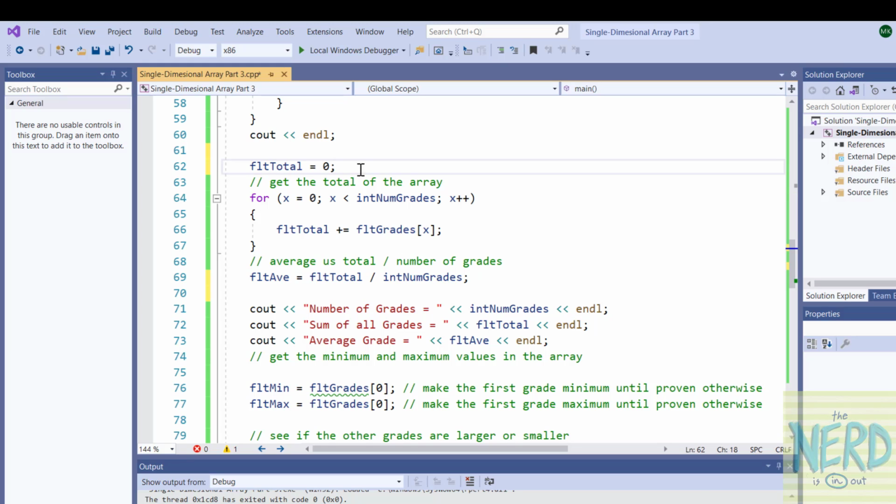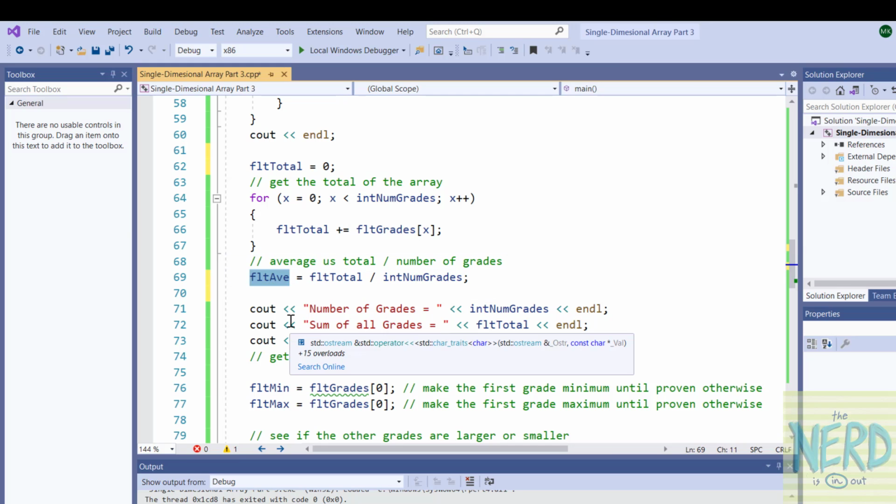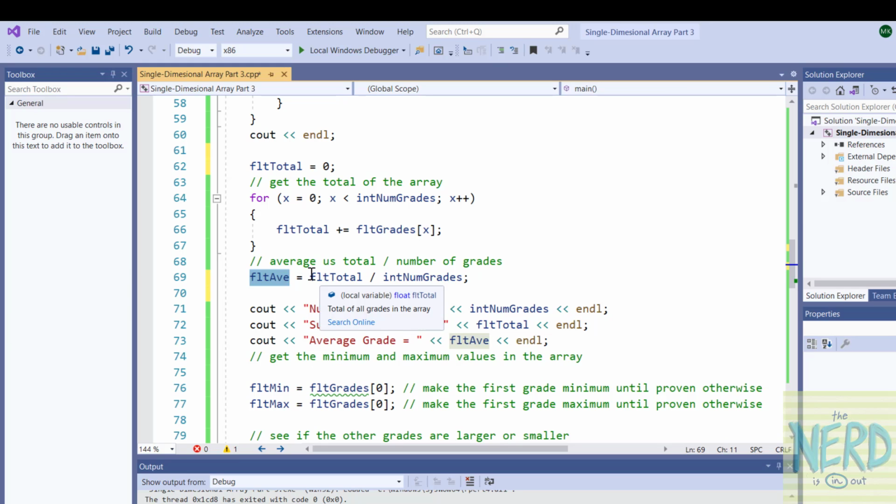So this is going to loop 9 times, 0 through 8, because I'm saying less than 9, and that's going to get the total. Now, once I have the total, to get the average is real easy. I need to take the total and divide it by the number of grades. Now, there's a bug in this program, which I'll catch later: what if the user doesn't enter any grades at all?